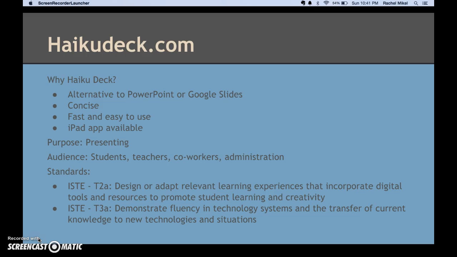My ISTE standards are T2A, design or adapt relevant learning experiences that incorporate digital tools and resources to promote student learning and creativity, and T3A, demonstrate fluency in technology systems and the transfer of current knowledge to new technologies and situations.